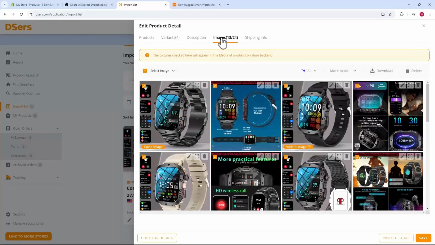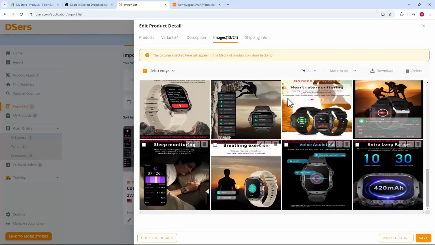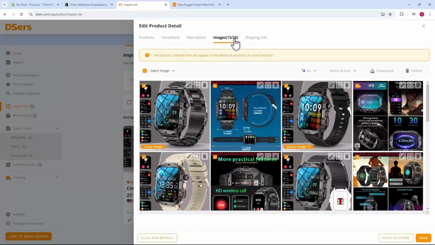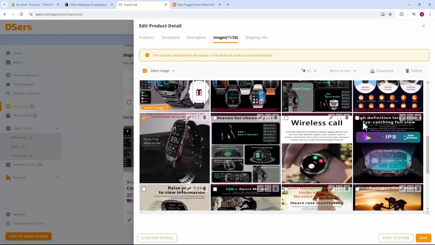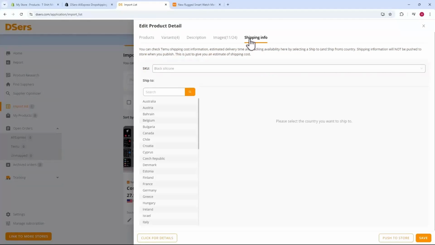And here we have the images option. These images will be displayed in your store. It shows there are 24 images total and you can choose which ones to import. To select an image, click the empty box. Uncheck it if you don't want it in your store. You can select all available images you prefer. I'll leave these pre-selected ones as they are. There's also a delivery information option here. You can add details, but it's just to inform you about delivery option.